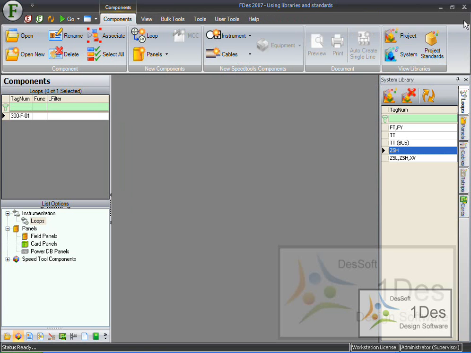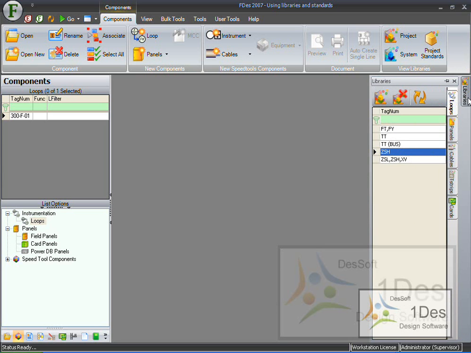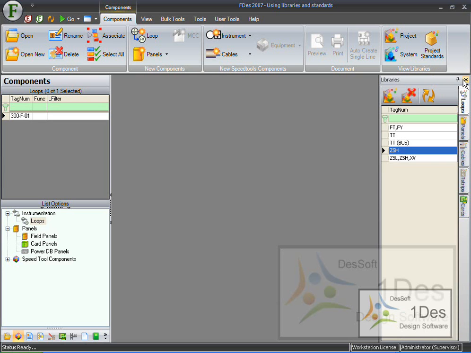Now just one last thing quickly about the libraries. We can hide these libraries without actually closing them down. So I can click on the auto hide pin and it just docks itself on the right-hand side, and when I move my mouse over it, it comes right back. So then I can re-pin it, or I can click the close button and close it completely.